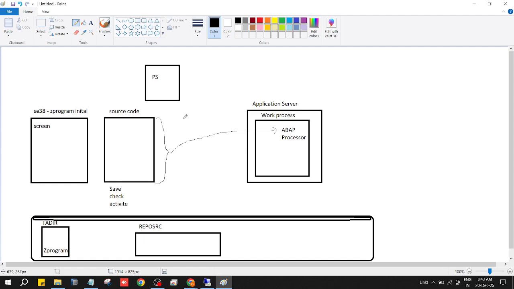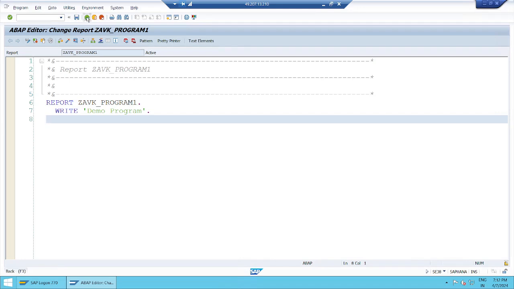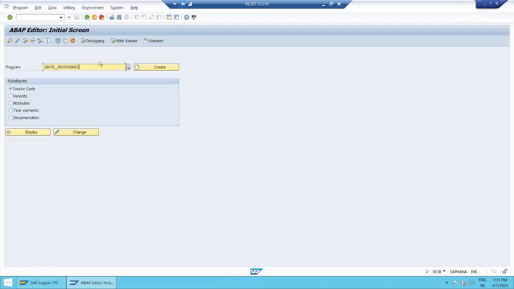By providing the login credentials, then reach out to SC38 code. In SC38, if I type program name 2, suppose, click on program 2, and click on display, you are getting "program 2 does not exist." Where is this message coming from?